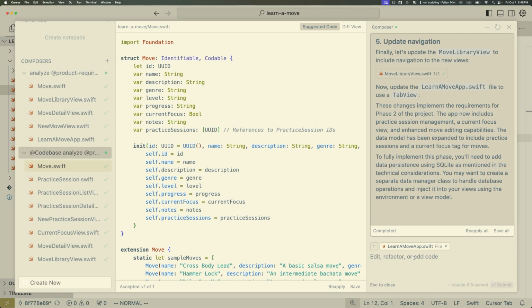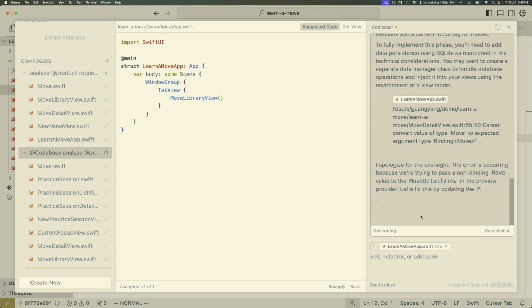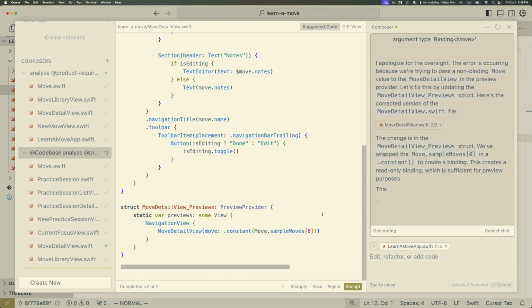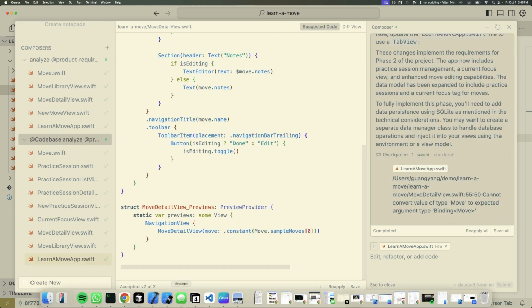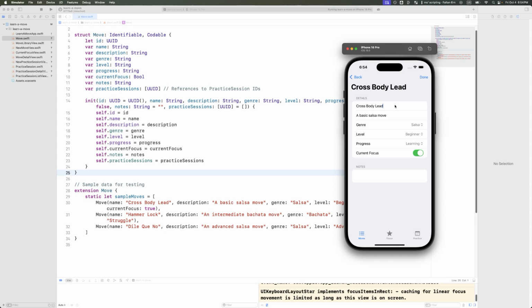Womp womp. Cannot convert value of type move to expected argument. All right, let's paste in there and see if we fix it. Okay. Wow, so it actually just works. Let's see, so let's try editing it. Let's call it 2.